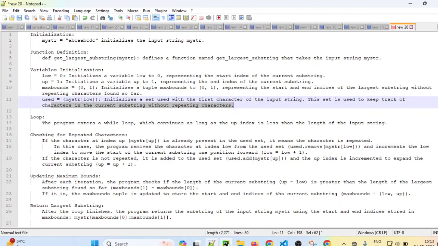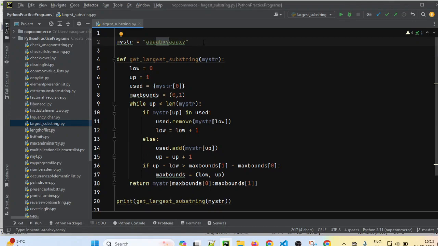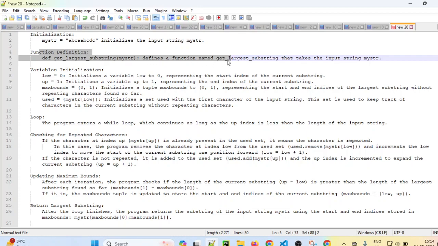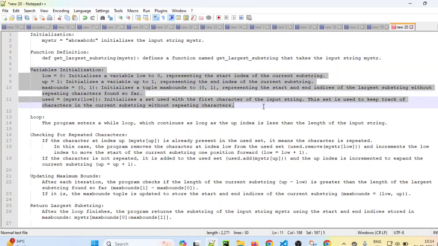So first statement, what is the first statement here? My string. So we are simply defining one string. Function definition. Then we have created a function to get the largest substring, where mystr is a string which is passed as a parameter input.